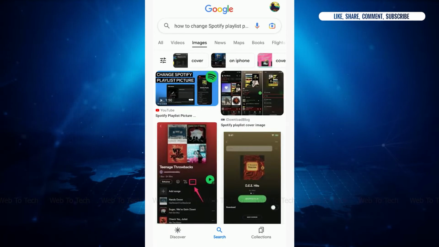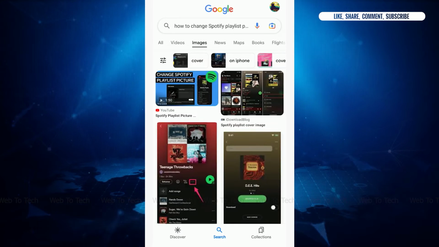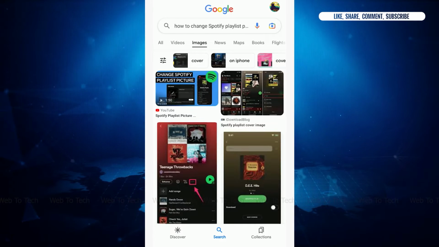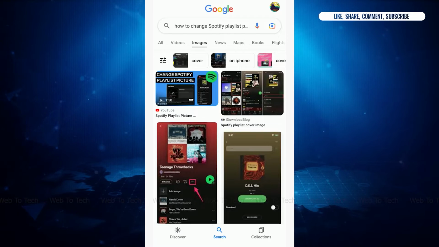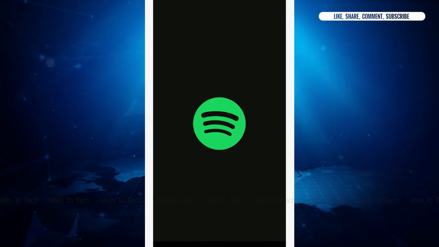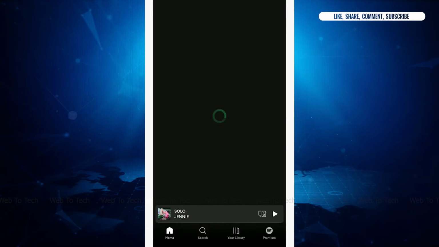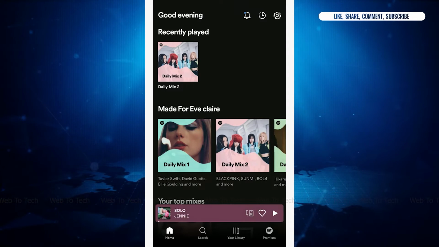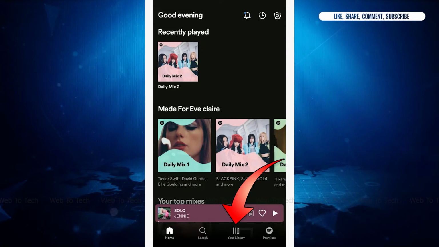Today with this video of WebToTech, I will be showing you how to change Spotify playlist picture. For that, the first thing you need to do is open the Spotify application, tap open the Spotify, and then you need to get logged in into your account. Once you have been logged in, you need to tap on your library from the bottom menu.